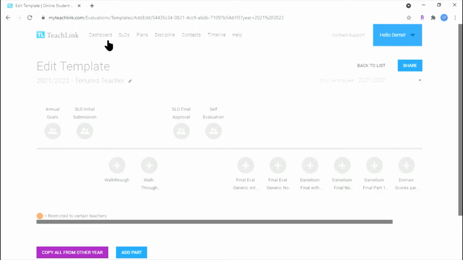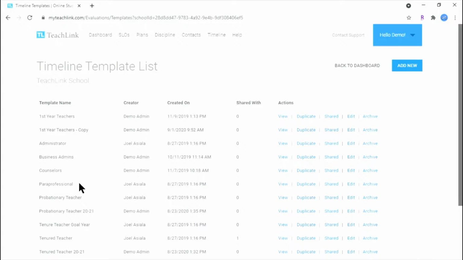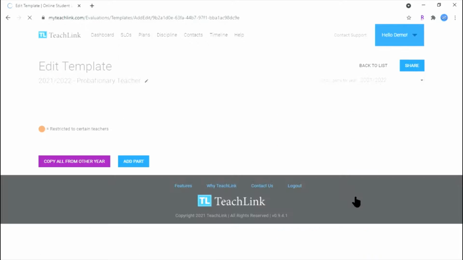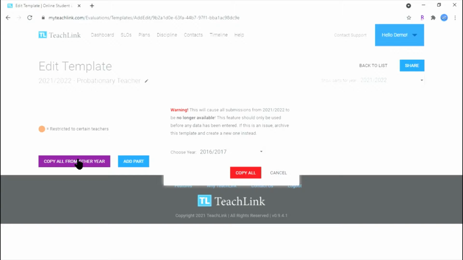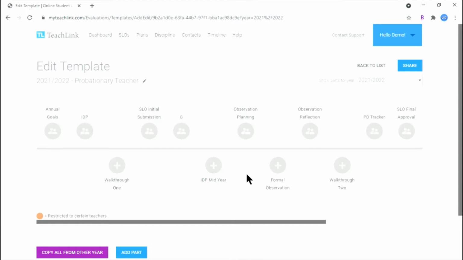You'll need to make sure that you go back to your dashboard and repeat that process for the rest of your templates. So you may want to do a probationary teacher template. Again, edit. We're in the 21-22 school year. Copy all from the year before. We're going to go to the 2021. Copy all. Go through those warnings. And then you can go ahead and edit for the current year for here, or if it worked out great for you last year, go ahead and keep it the same.